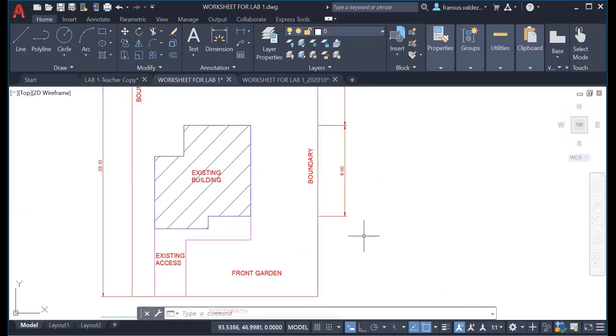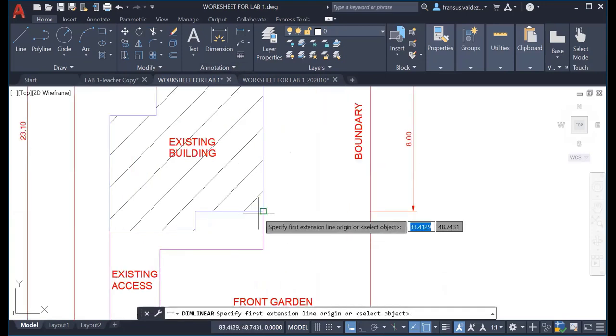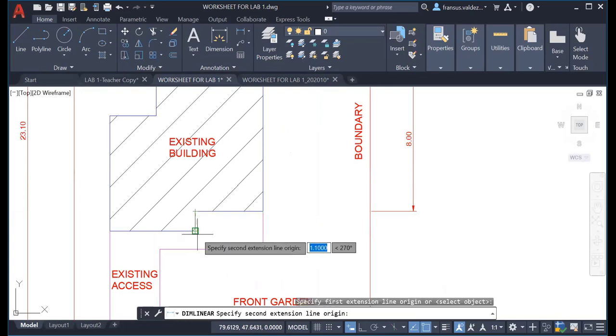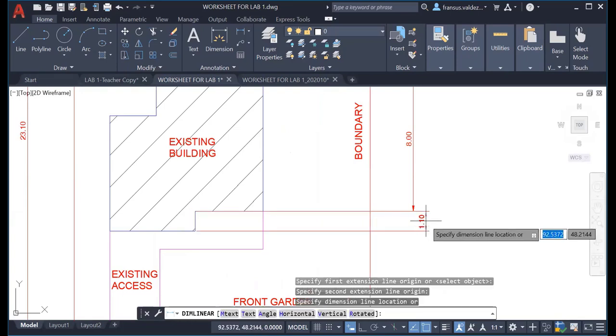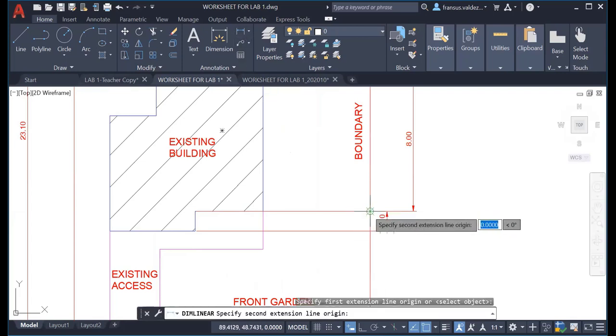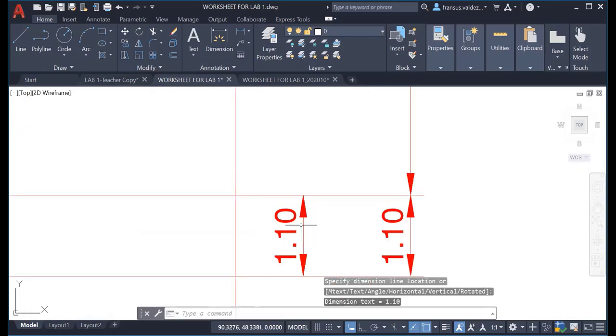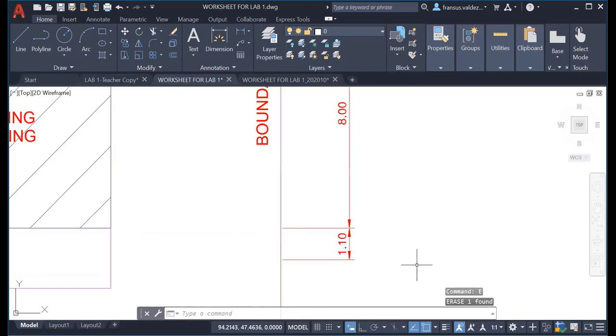All right, and then again, see this one. We can see this, from here up to this one, which is 1.1. So this is 1.1. So what we can do is click this one here, and then click this one, and then put it here, touch them together, and erase this one. All right, so that's it. Yeah, 1.1.